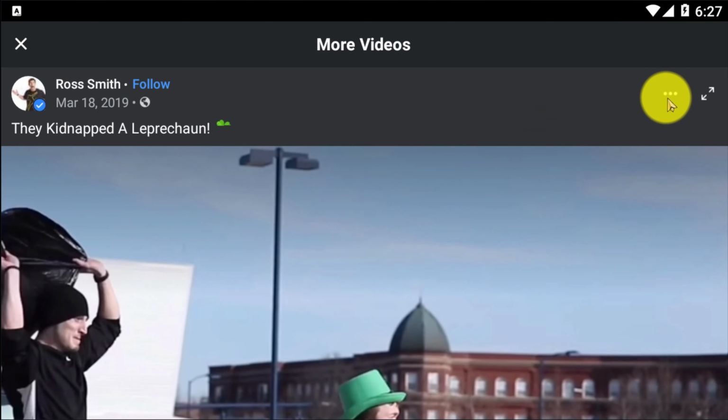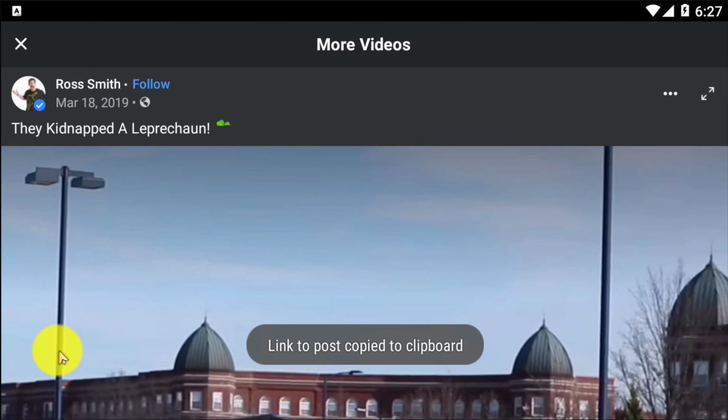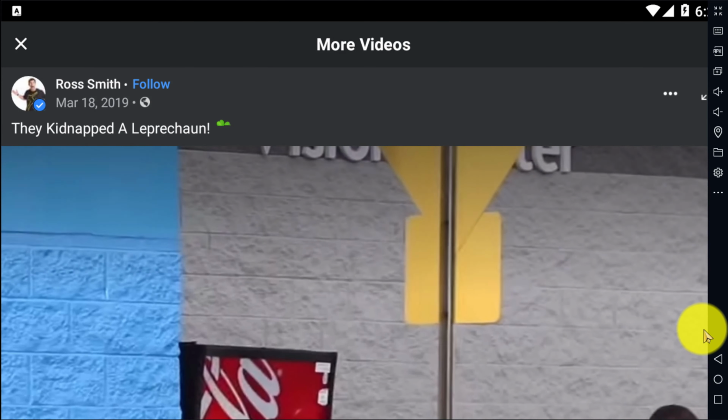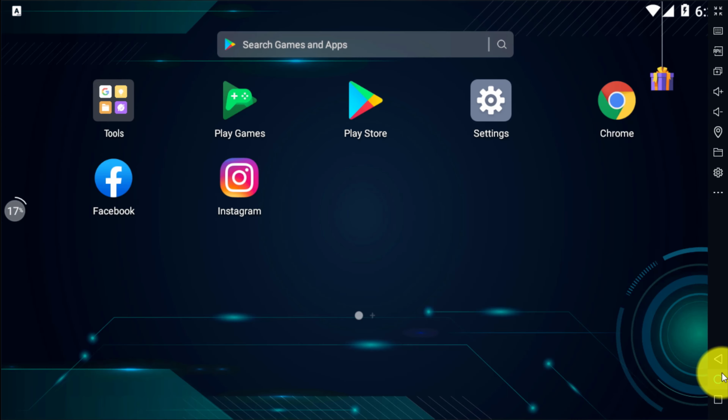So let's say I want to download this video, so you have to click on the three dots, you can see. Now you have to copy that link, right? This link has been copied to your clipboard, so you have to go back from your Facebook app. After going back, you need to open up your default browser or Google Chrome.